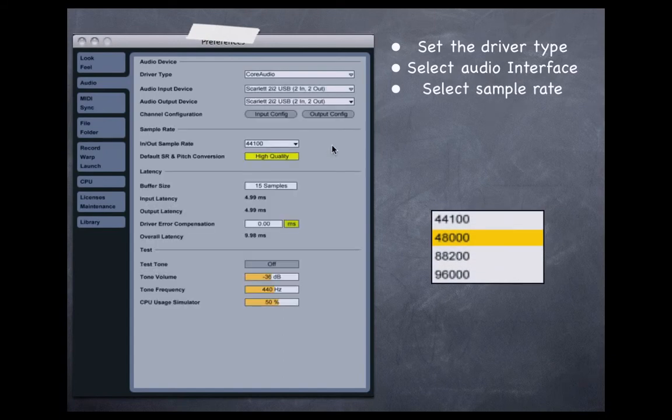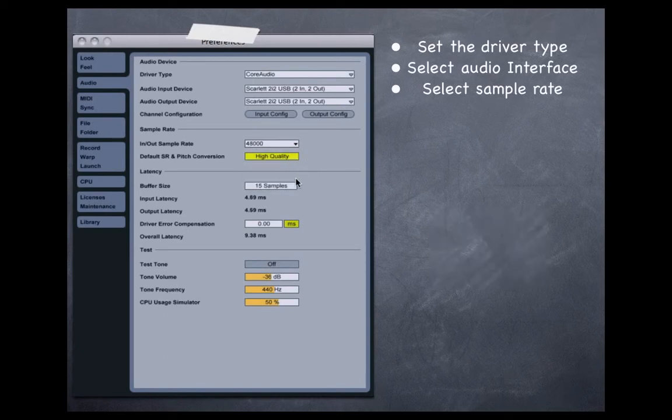This then brings up more settings, and we'll go down to our sample rate where we will click 48,000 Hertz. Next, move down to the buffer size, and we're going to choose 128 samples. So we could do some basic recording.